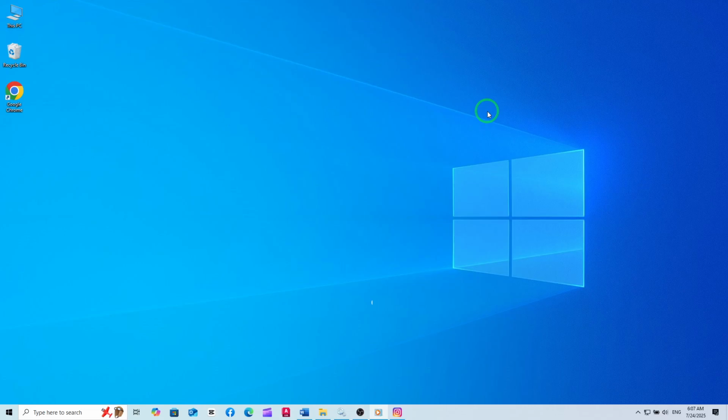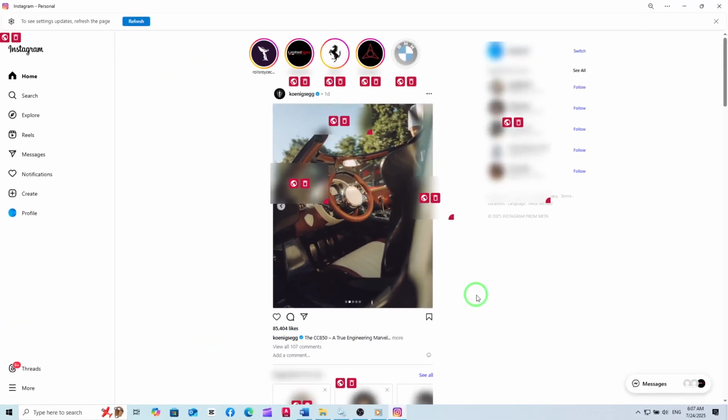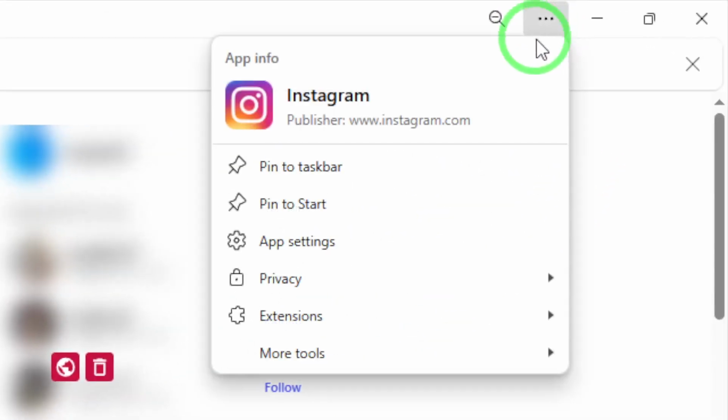First, open the Instagram app on your PC. You'll want to make sure you're logged into your account before moving forward. Once you're on your Instagram homepage, look to the top right corner of the screen. You'll see 3 dots. Click on them. This opens up a menu with several options for managing your Instagram settings.